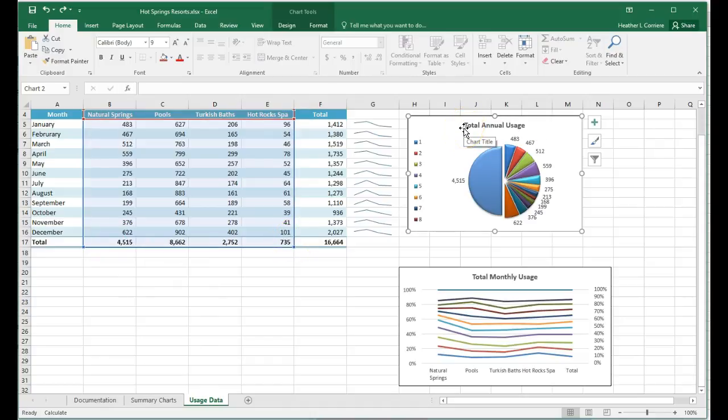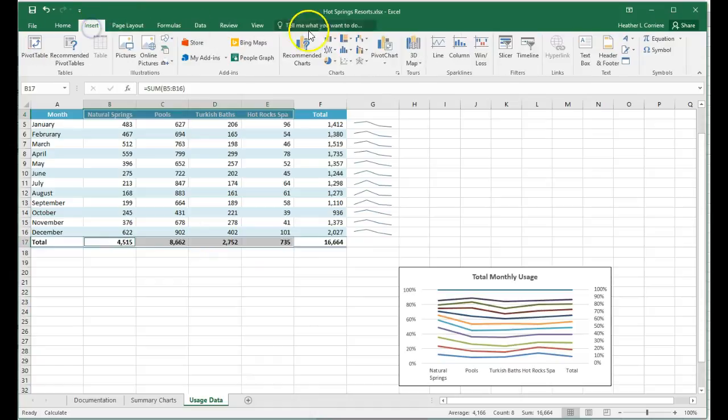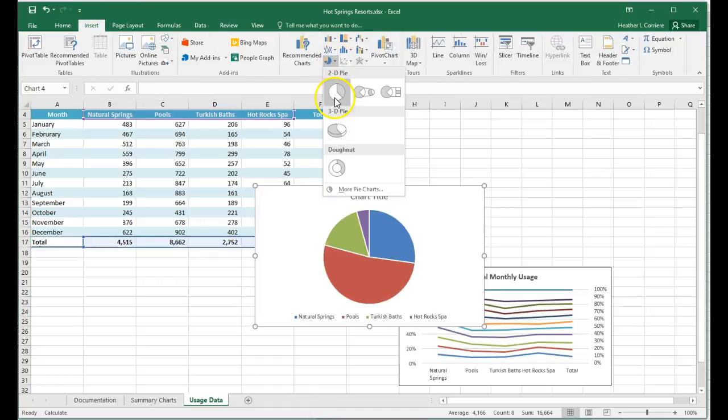So I'm going to delete this. And let's go insert a new chart. I'm going to highlight this, and if we want to highlight non-adjacent cells, I'm going to hold my control key down and highlight the places and the totals. And then I'm going to go to insert, and I'm going to pick a chart. Let's do a 2D chart.